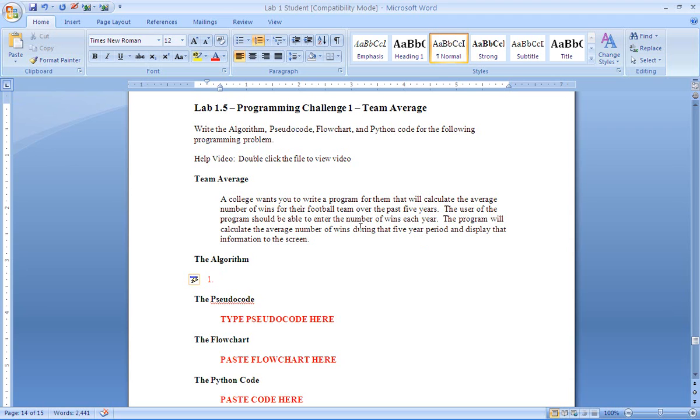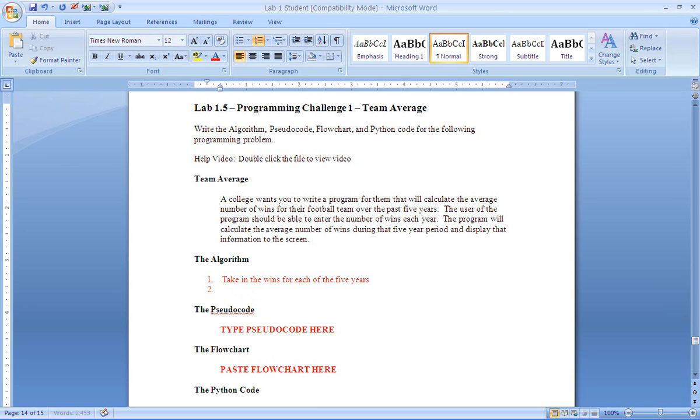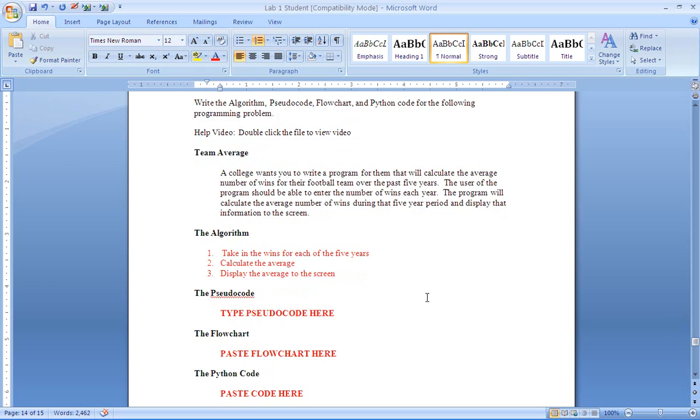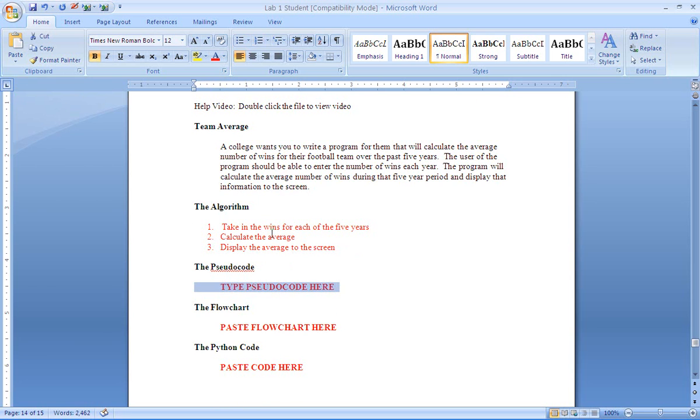So after reading the description of the program, we will have to take in the wins for each of the 5 years, and we're going to do that individually into different variables. After that, we're going to calculate the average as the total divided by 5, and then we're going to display the average to the screen. There'll, of course, in the pseudocode and the flowchart be more steps to that, and you can describe your algorithm as you see fit for the steps that must take place.